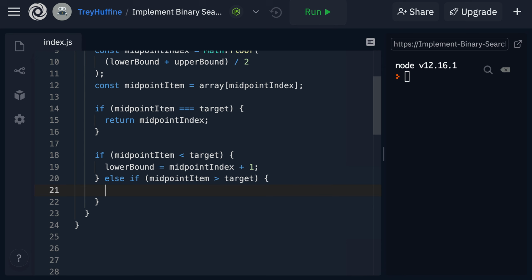If the midpoint item is larger than the target, then this must mean the target is in the left half, so we need to move down our upper bound. When the target is larger than the midpoint, we know this means it must be to the right in the array. So we can move the lower bound up one index past the current midpoint, because we know the midpoint and below must be smaller.